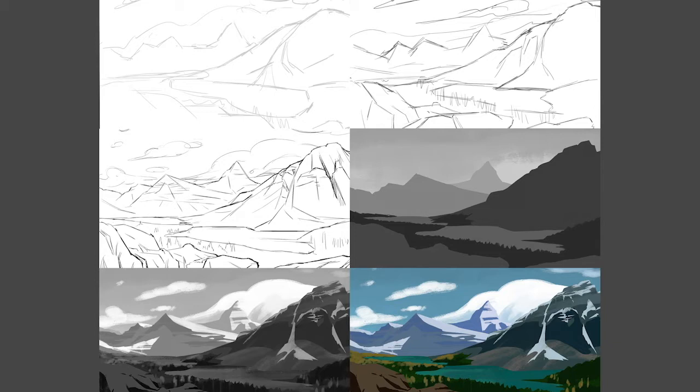As you can see, I just roughed it out with a thumbnail and then sketch, then blocked with shape layers, which are just grayscale levels, and then added some details on top of that grayscale with a clipping mask, and then turned it into the colors.